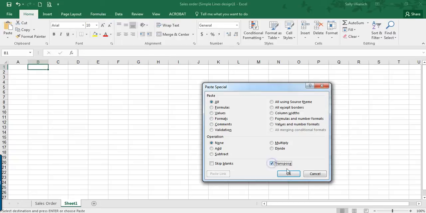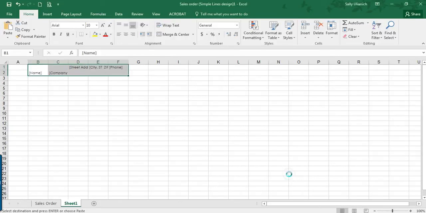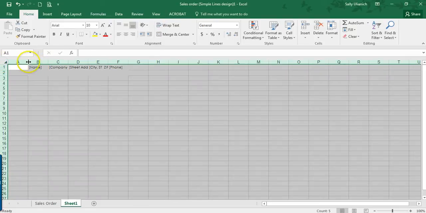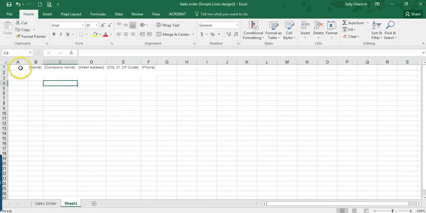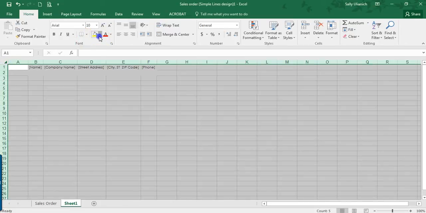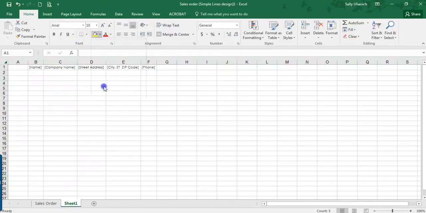So let's see how this works. I haven't usually used this before. There we go. So it's a little strange here. We don't want to merge and center. So I'm going to unclick that. So here we go. Double click, spread those out there. And it looks like there's a fill. I'm going to remove the fill. There we go.